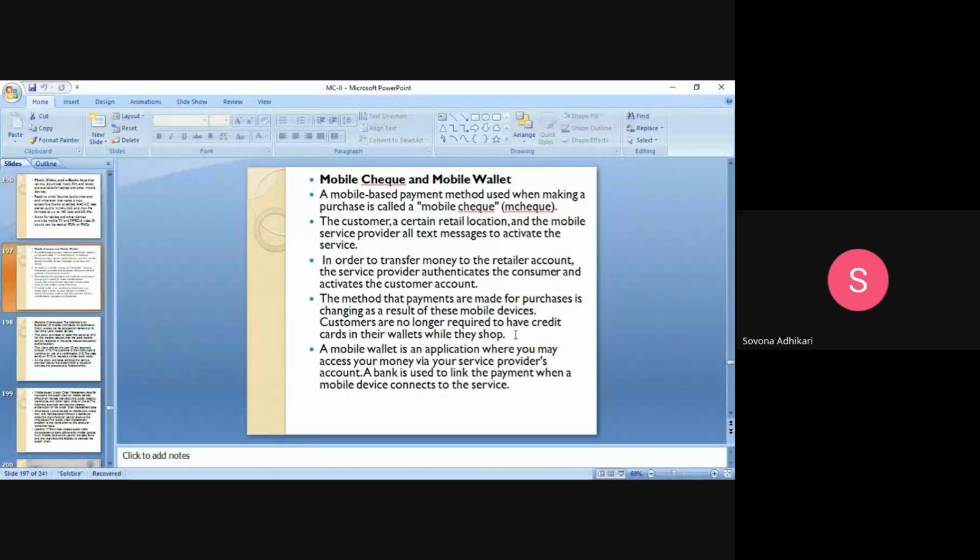So there must be a bank. You have a bank account which is linked to the mobile wallet. You can store money in the mobile wallet, and whenever you want, you can use it. You know that there is a wallet in your UPI, and a wallet on sites like Flipkart and Amazon, so you can store money in that wallet, and whenever you need, you can purchase anything from the wallet.